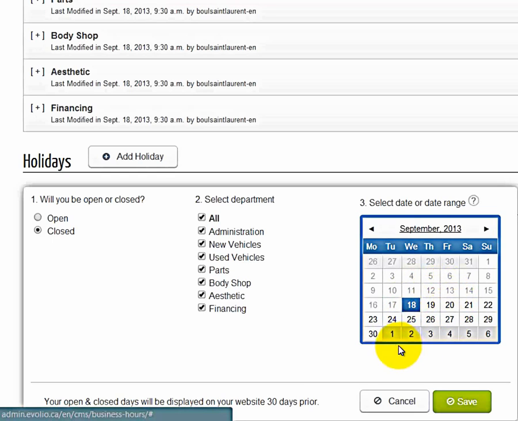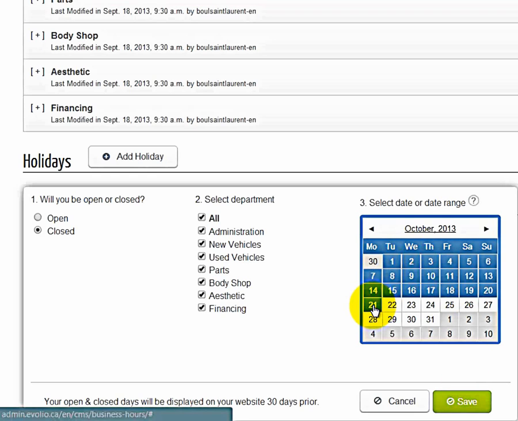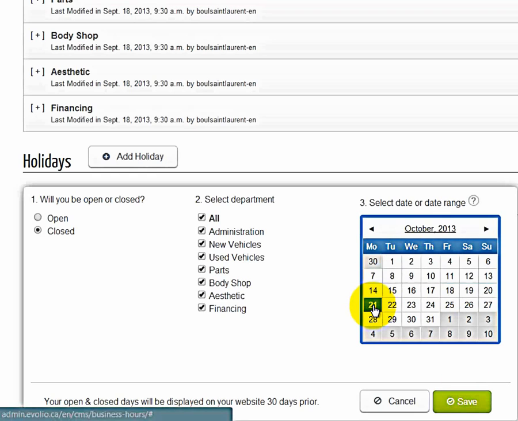If I select, let's say, the 1st of October and click on Save, it will be displayed on the site. If I select, let's say, the 21st of October, it will not be displayed. In this case, I want it to be displayed for example purposes, so let's select the 30th.